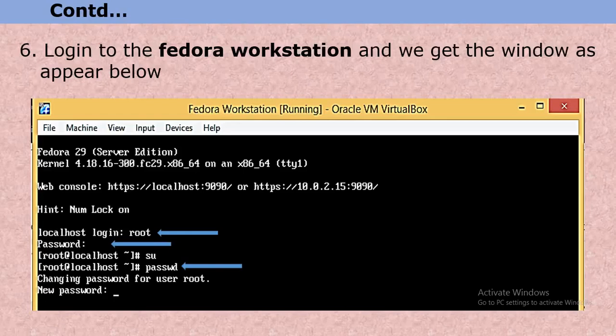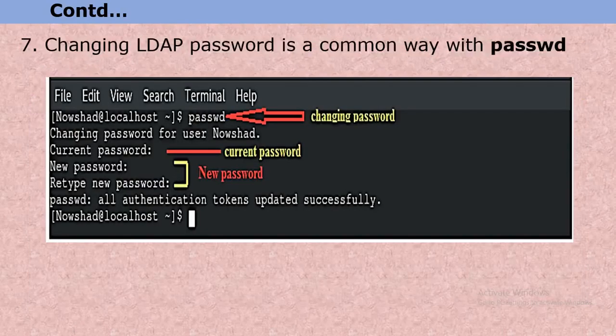Here this is the Fedora workstation window. Here we give the local host login details, root, and give the password. Then passwd is the command for changing the password, changing password for user root. This user we can change the password in the workstation. Also we can change the LDAP password in the server. Here when we type passwd, this is for changing the password, then changing password for this particular user.